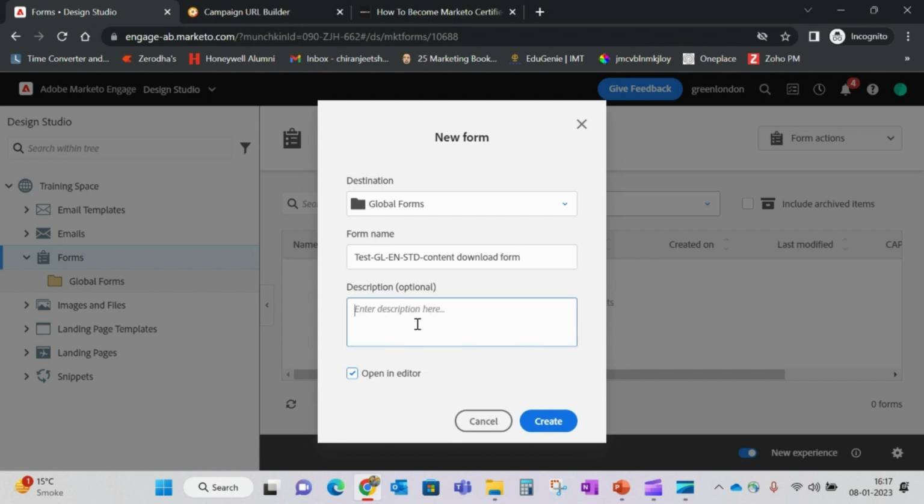Additionally, you can leave a description here. It is optional, but it is always recommended that you leave some kind of a note here for your colleagues or other Marketo users, so they know what this form is about or what any asset is about. Right now it is a test, so I'm just typing testing here, and let's hit this button called create. After you click this button create, it will take a few seconds to open in an editor.